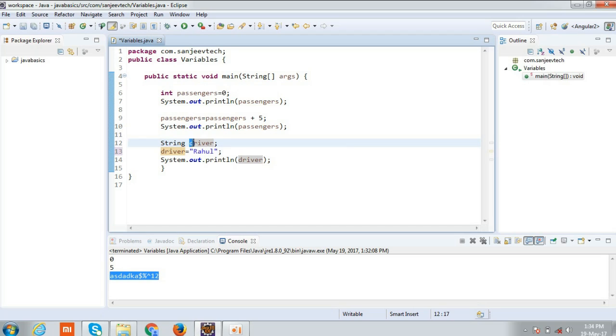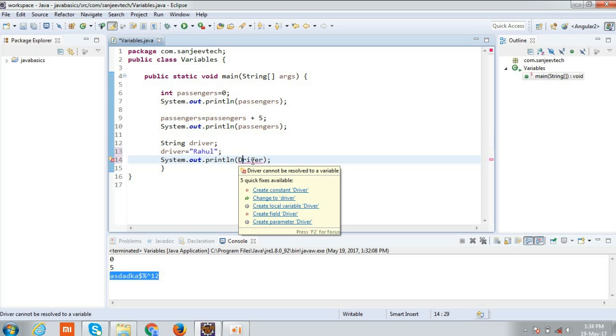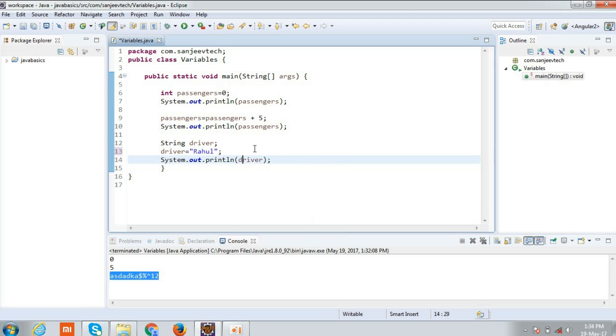Second thing, variable names are case sensitive. Suppose you are declaring the variable name with a capital letter. Here D is in caps, and when you are using this variable, suppose you write D in caps. So you get: driver name cannot be resolved to a variable. That means case matters. Uppercase and lowercase matter. So it should be in small letters.